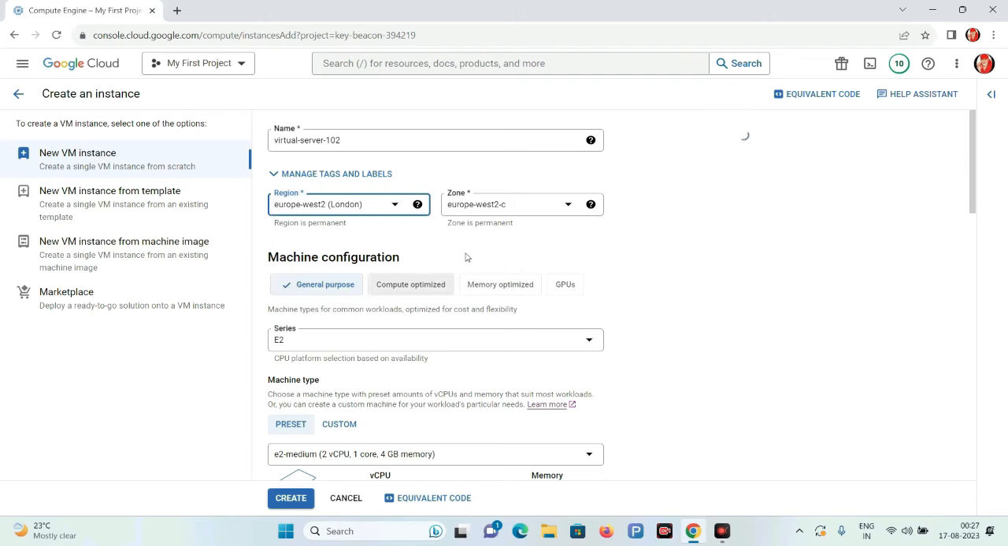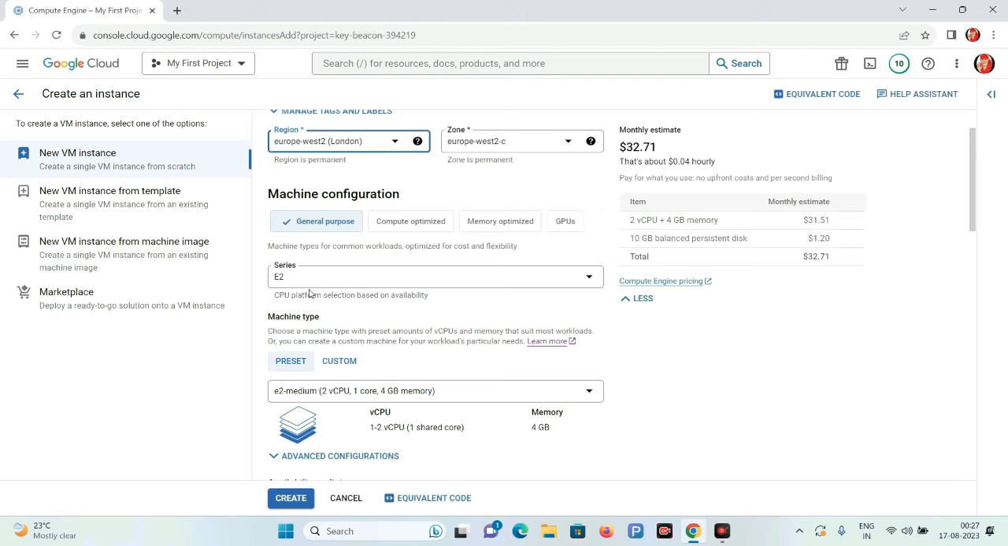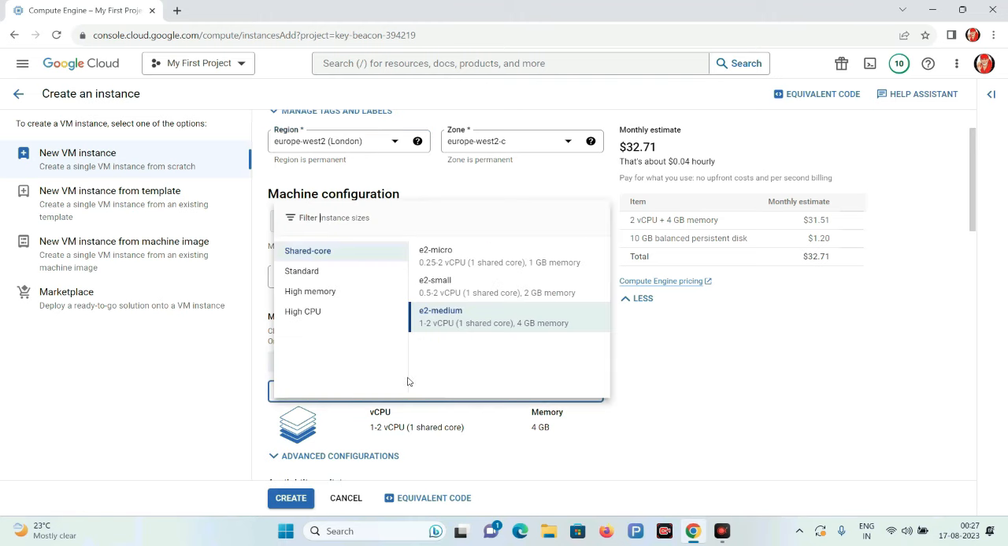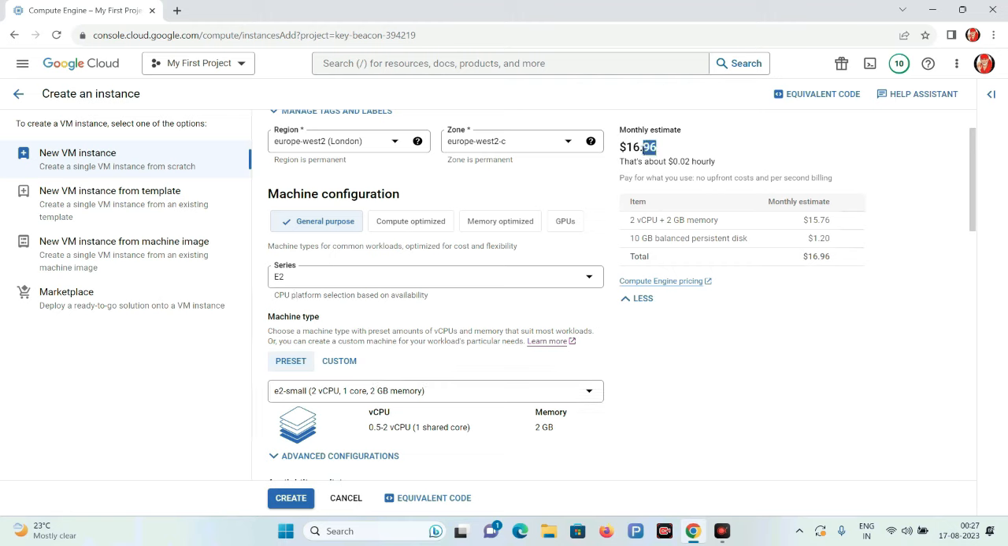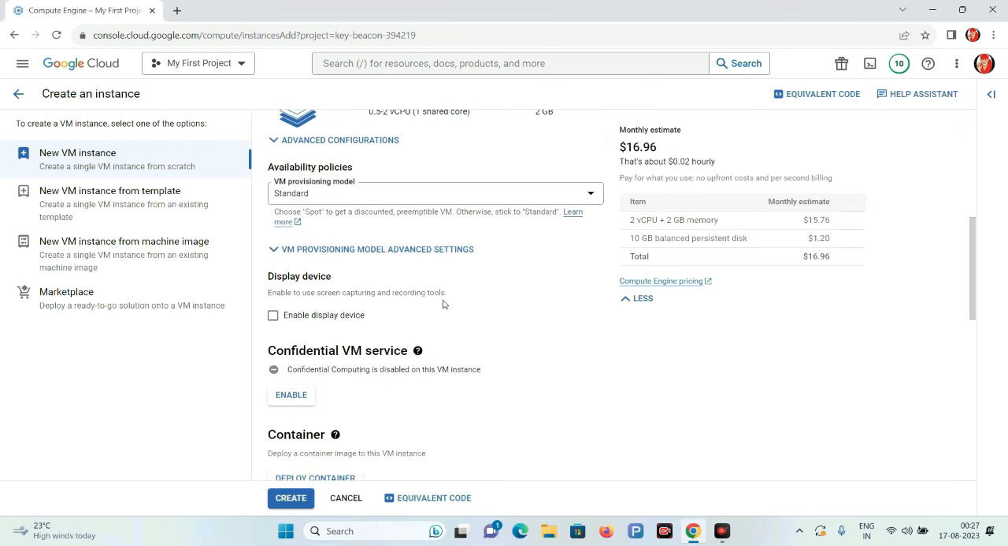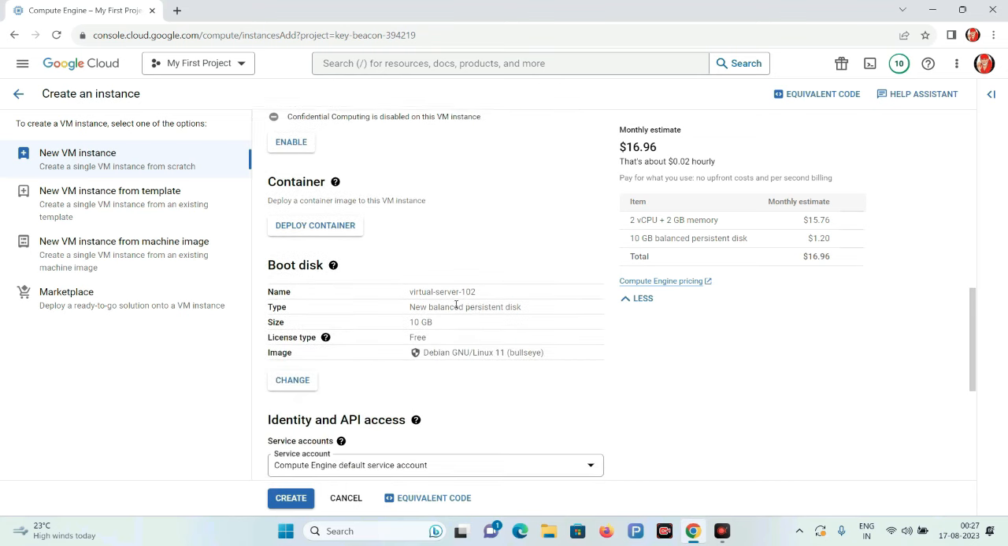Now I'll select here for guys Europe West 2 London, and E2 machine type here guys. Now I'll select here E2 small. The machine series is E2 and machine type is E2 small. As you can see here, the monthly estimate cost is approximately $17. Then leave everything as it is here guys.